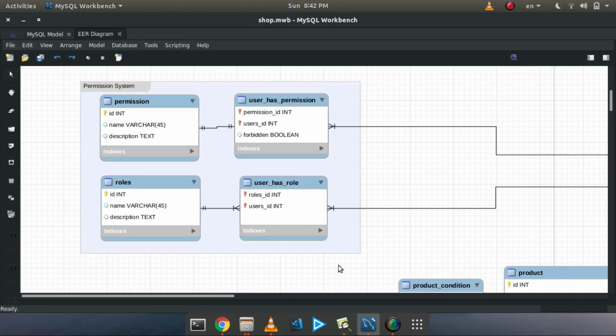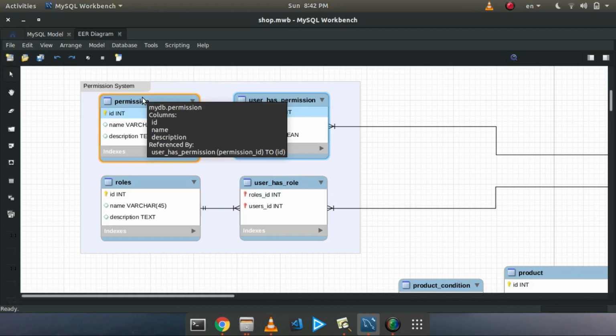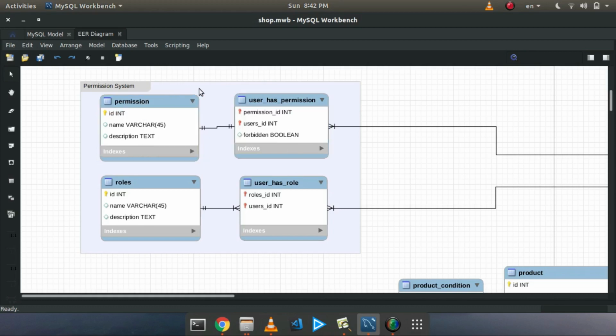Hello guys, I'm Bed. Today I'm going to talk about how to build a role and permission system to manage different types of roles in an application. This is MySQL Workbench, and I have designed a simple schema to manage roles and permissions for every application.